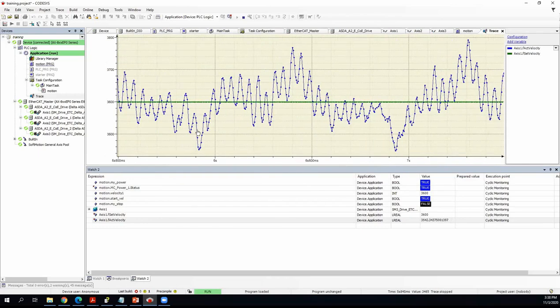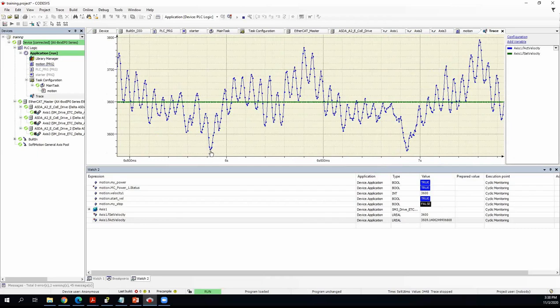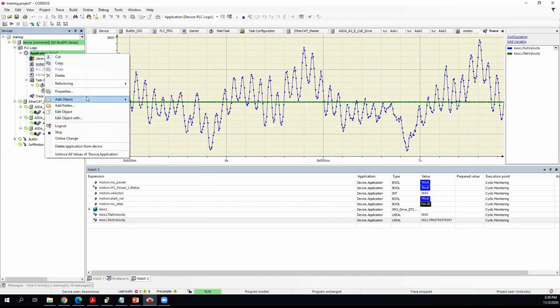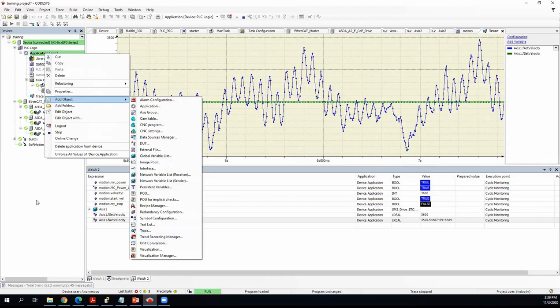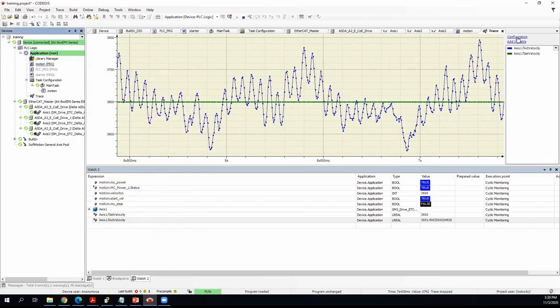Over here you can see that the value is more or less between 3,000 something and 3,700 something. Right now there is no auto tuning or anything, so there is a big vibration over here. But the idea is that you can simply monitor the feedback value with the trend graph inside the software as well. So how did I do it? I just went to object, trace, set the configuration first, then added the variable, and then monitored the velocity.